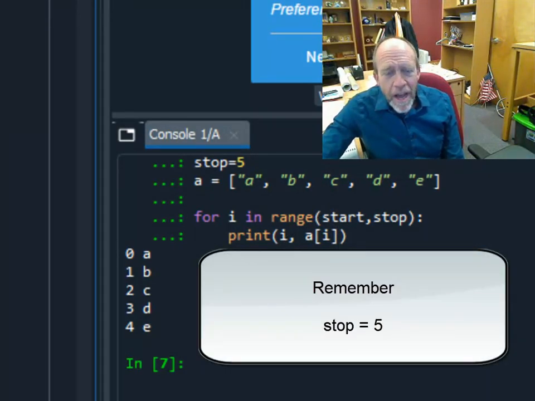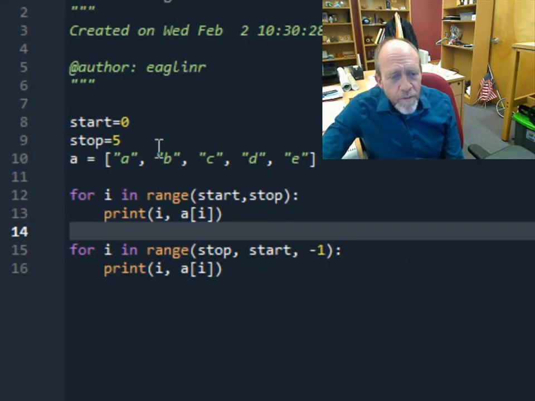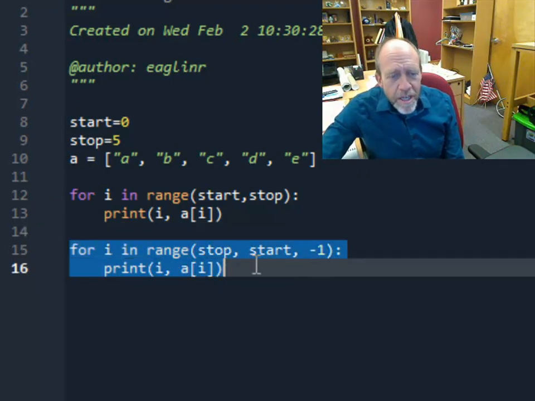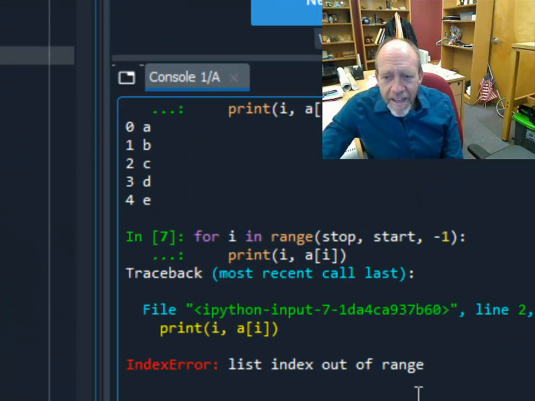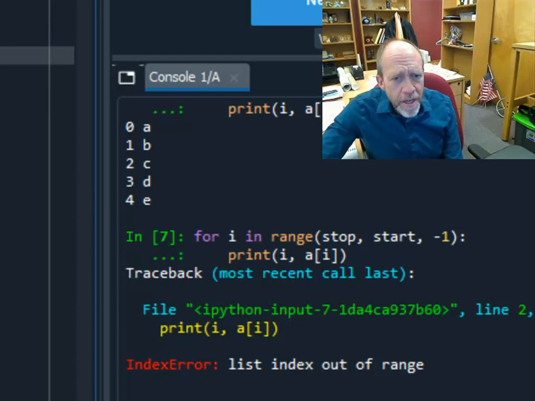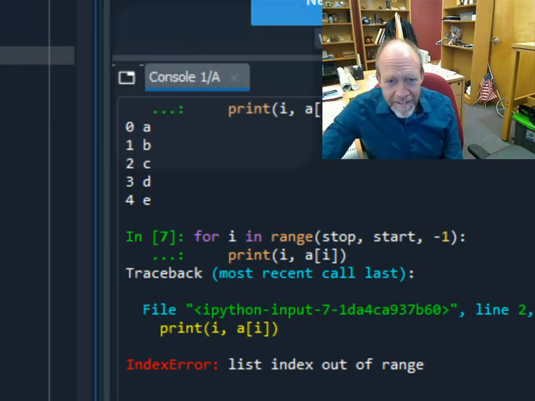Now, I can do this. I can come over here. Since I have defined these variables in the console, they're going to just simply get reused. So now if I go ahead and run this, and I run just what I selected, it's going to go, oops, list index out of range. That's what we expected to happen, because if you think back to the JavaScript, it started at stop, which was, by the way, 5. A of 5 doesn't exist. It goes 0 through 4.